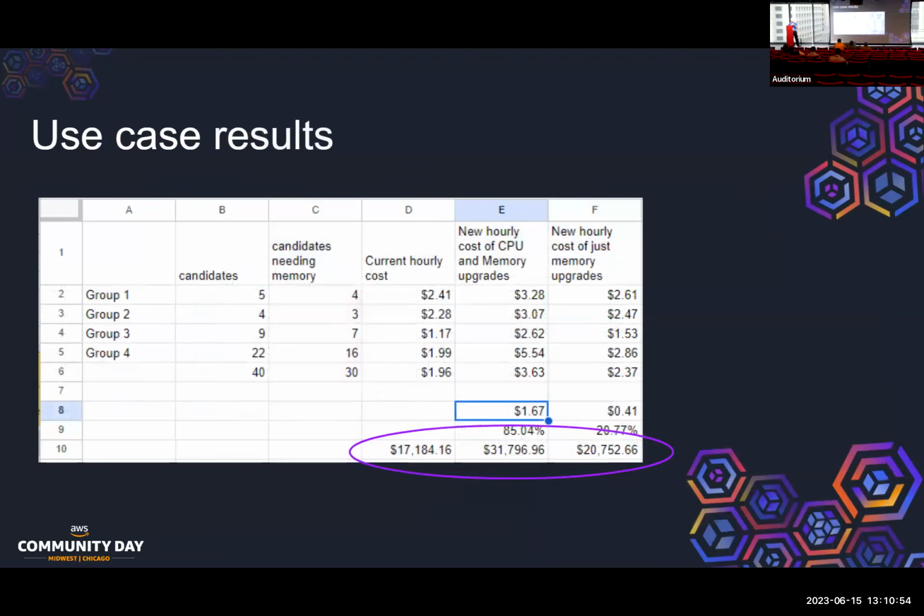So the punchline from all that data munging around in Excel was, if we were going to upgrade all of our machines to the CPU and memory targets, it was going to be $14,000 more, or an 85% increase. So that doesn't sound like a good idea. Then I did some more in this Excel spreadsheet and found out what we can do if we just do the memory upgrades. And in that case, it was about $3,000 more.